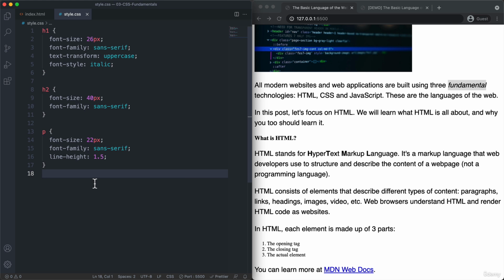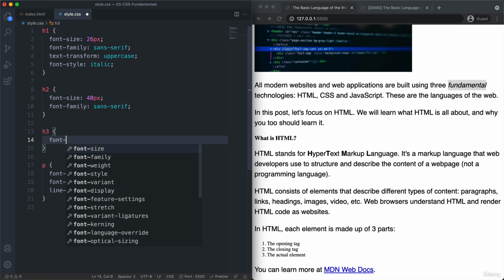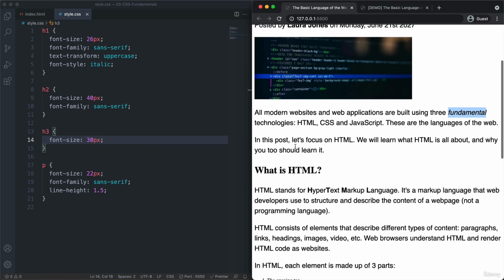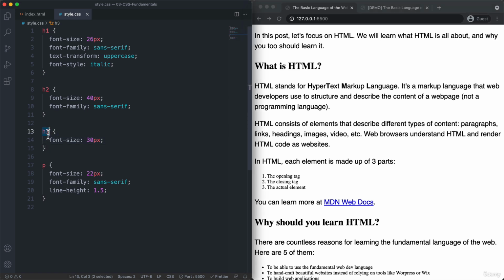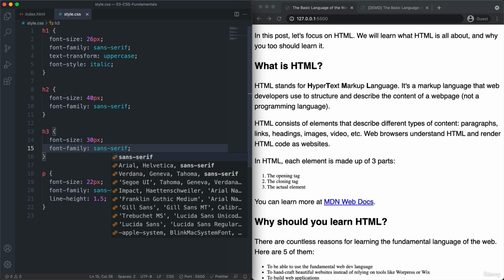So starting with H3, let's put that here after the H2 to group our rules in a logical way. So the font size in this one, let's make it like 30 pixels. So that's going to be this one here, exactly, and this one. Again, we have multiple H3 elements, and so by using the H3 selector here, we will select all of them. And now just the font family again, setting it to sans serif.